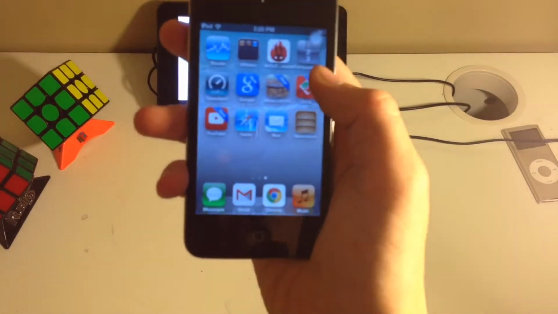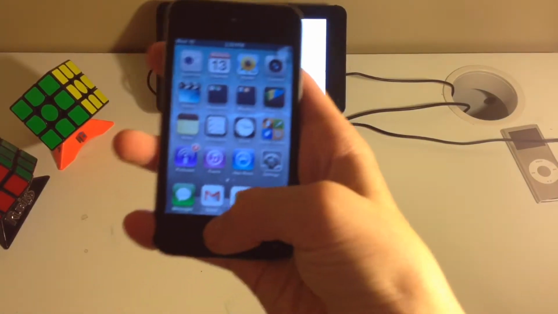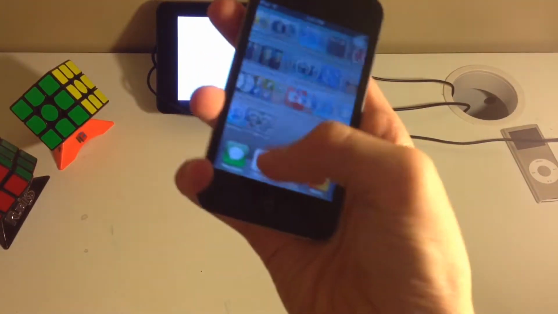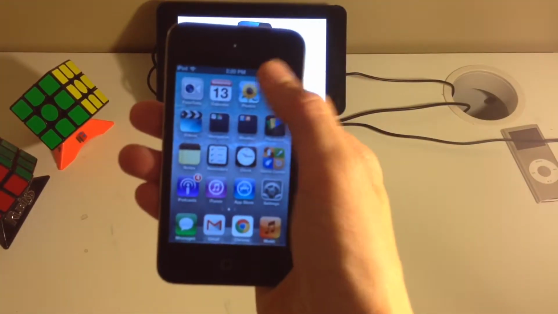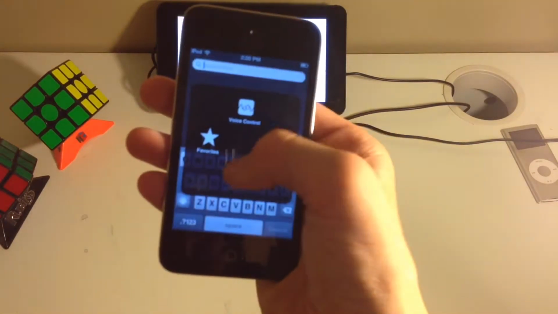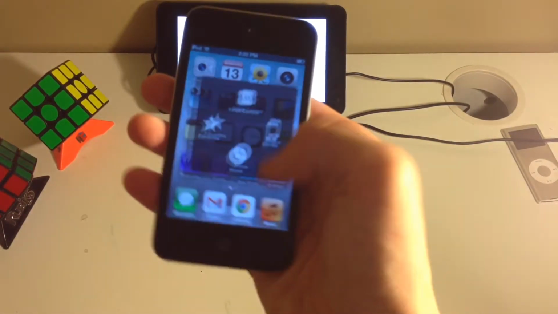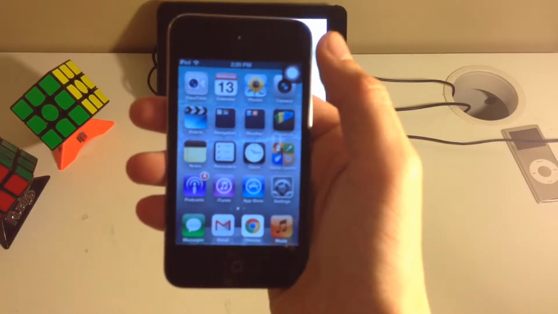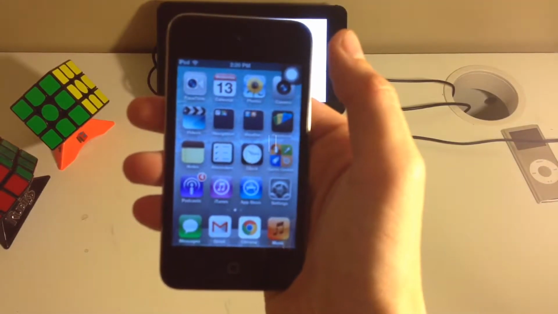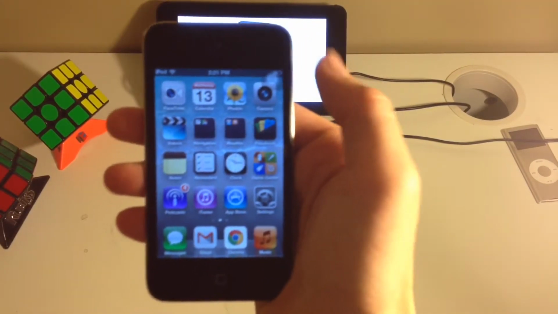Look at how slow that is. And the home button on this one doesn't work too well. Press it, it's kind of broken. So I have to use the assistive touch right here. But it's not the end of the world. It's pretty useful. Now, using an iPod Touch 4 in 2018 is not the easiest thing ever.